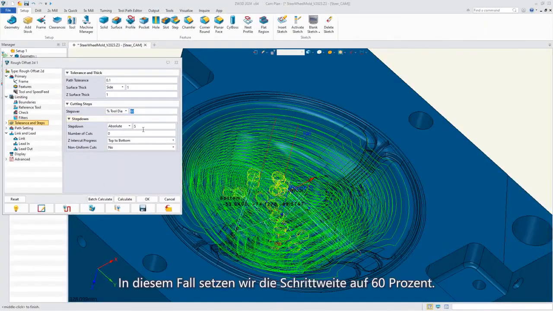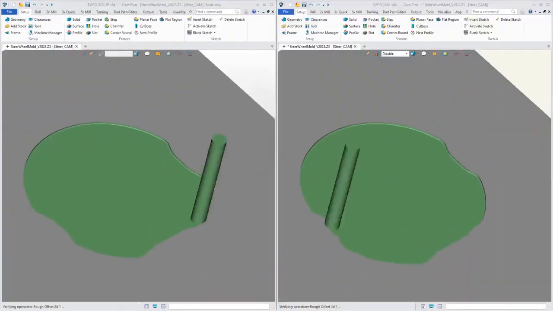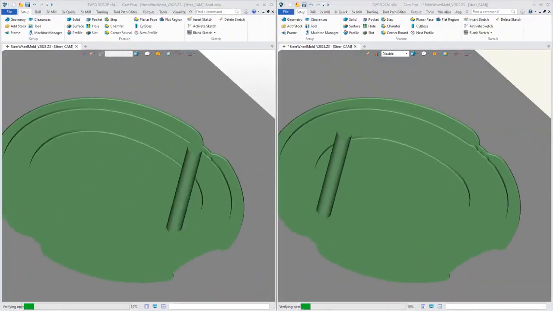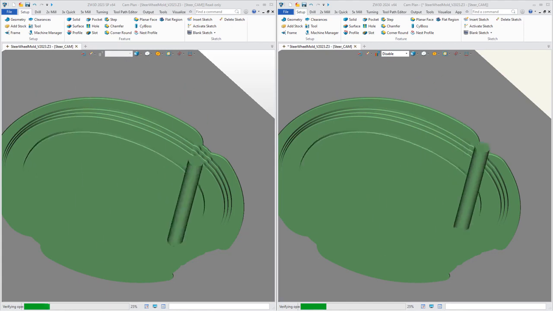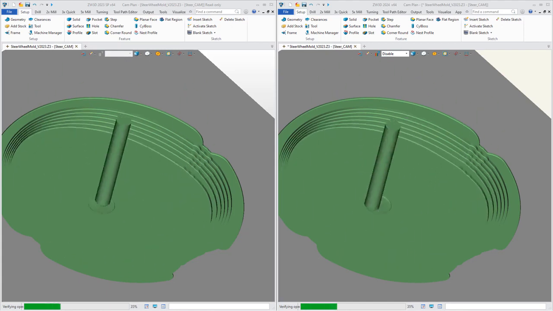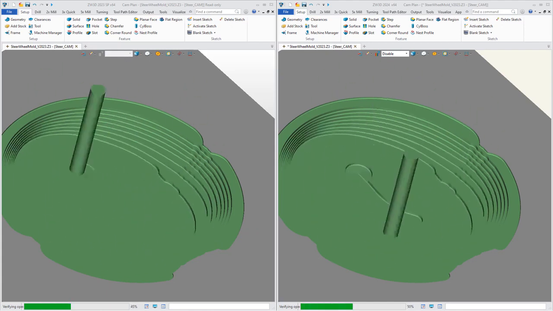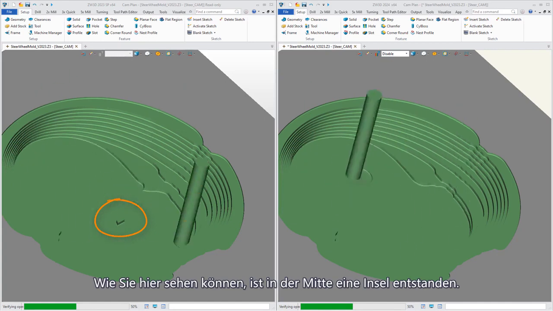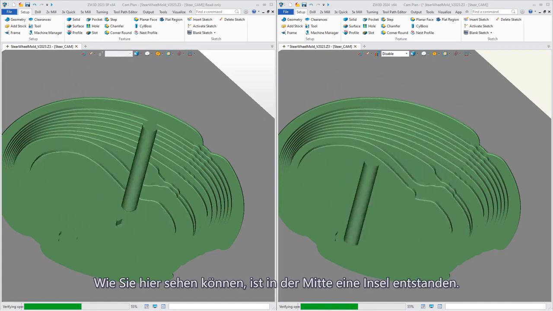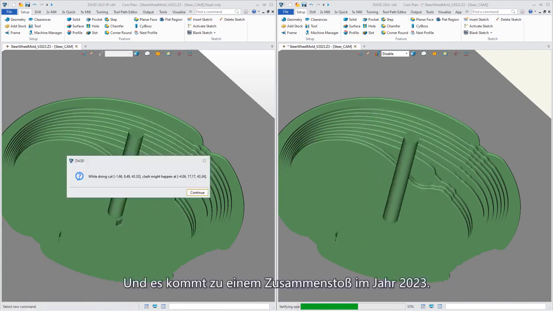In this case, we set the step over as 60%, recalculated the toolpath in both 2023 and 2024. Now, let's just check the solid verify. As you can see here, there is an island formed in the middle, and it causes a clash in 2023.